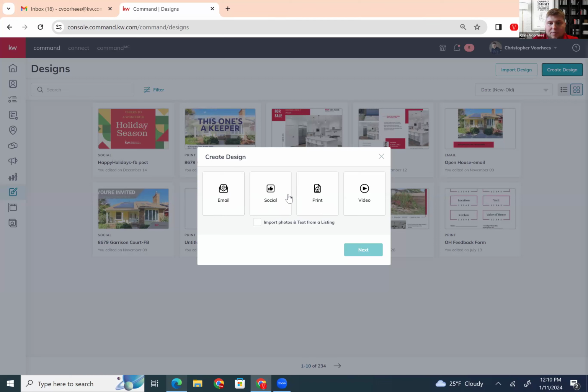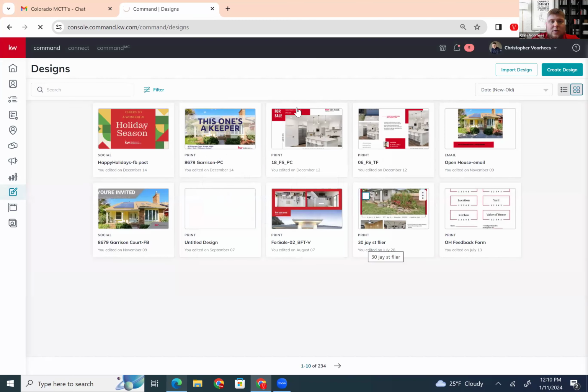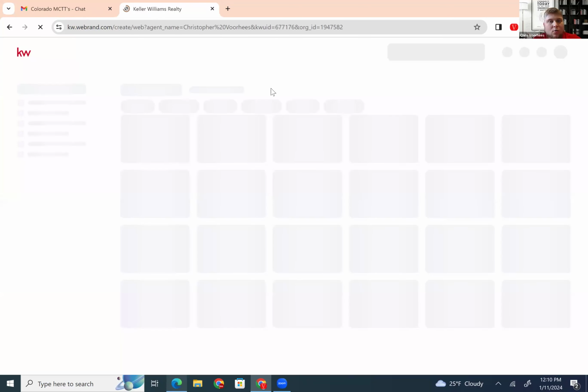All right, so for this instance right now, we're gonna hit social and we'll hit next. Once we click that, it's gonna take us to our design center with all of our different templates. And a couple things that I want to mention in here as it loads.